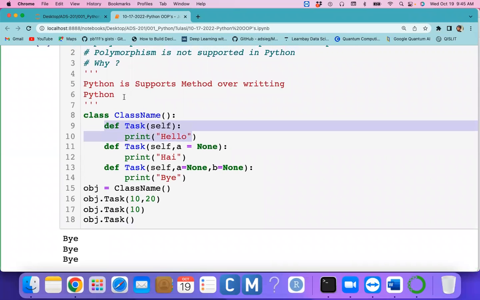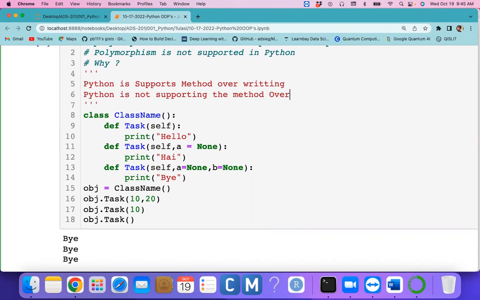But unfortunately, the method overloading concept is also not there. Python is not supporting method overloading. So method overloading is not supported because of that. Even if you create three different functions for different scenarios, it will consider only the latest one.